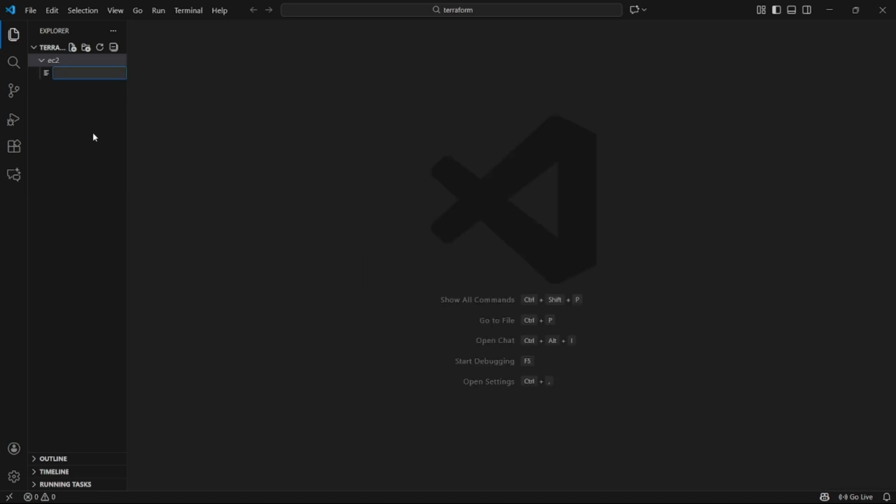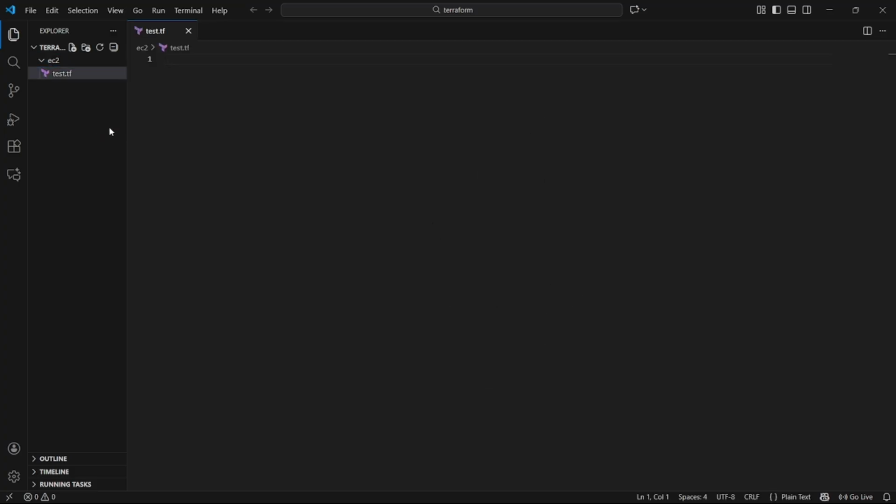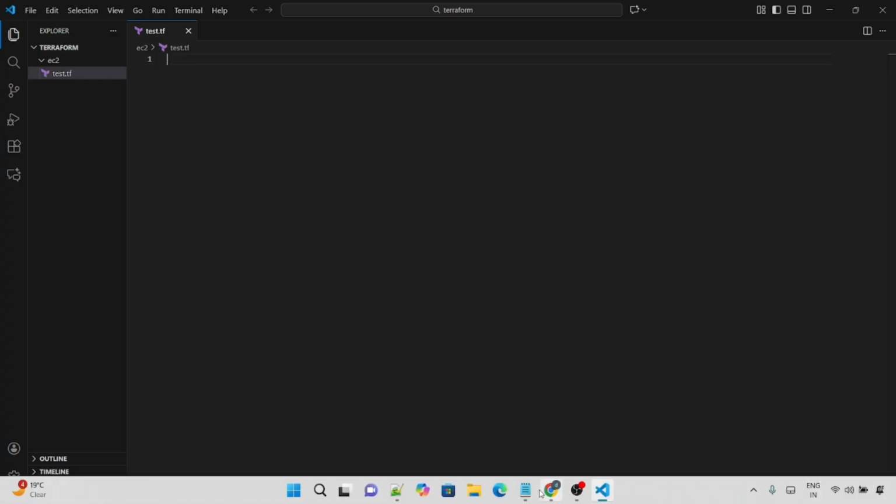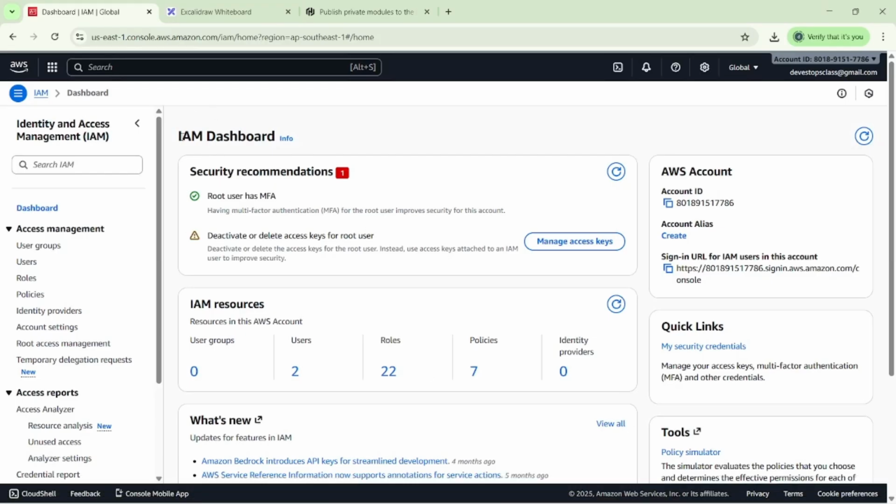I'm going to create one Terraform file here. Then what is the extension? This is the .tf, because Terraform is already installed in my machine, so that's why we can see the Terraform symbol here. Then test.tf. What is the meaning of test.tf? Test.tf is nothing but I want to create one Terraform script here. Then I want to create one EC2 instance in my AWS account by using the Terraform script.